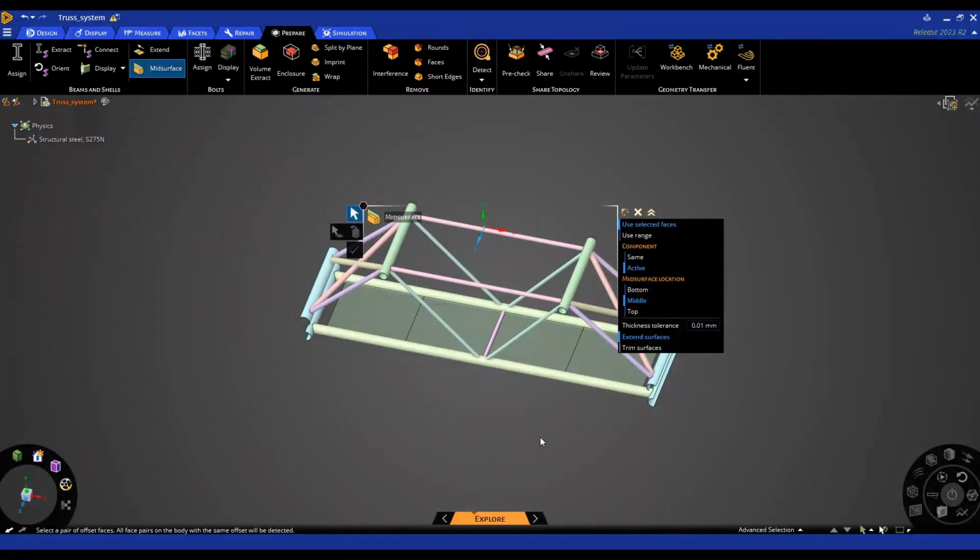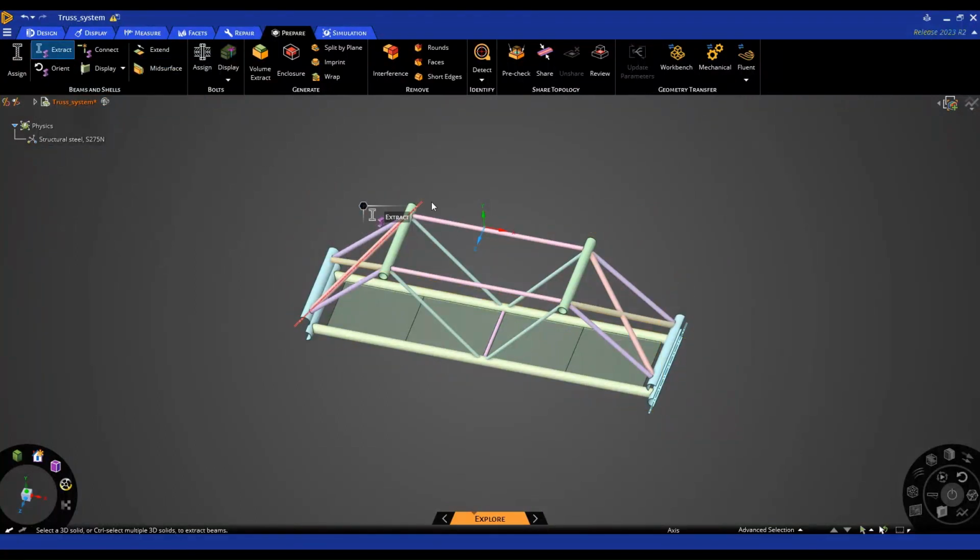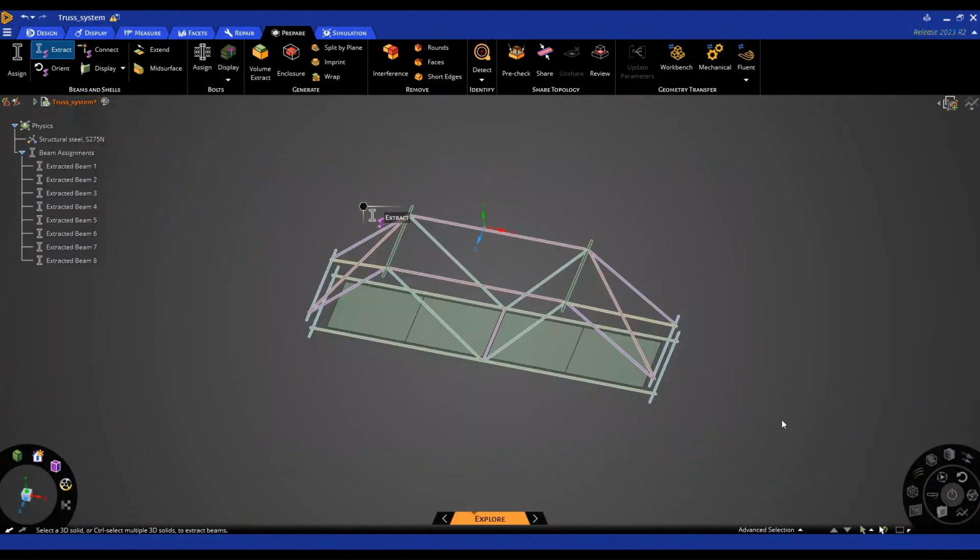Now I want to create beams for all of these tube members here. To do that, I'm going to come to the Extract tool, and I can do this one by one just by clicking on all the bodies individually, or I can just draw a box around everything to select all. And now they have all been converted into beams with a corresponding cross-section.